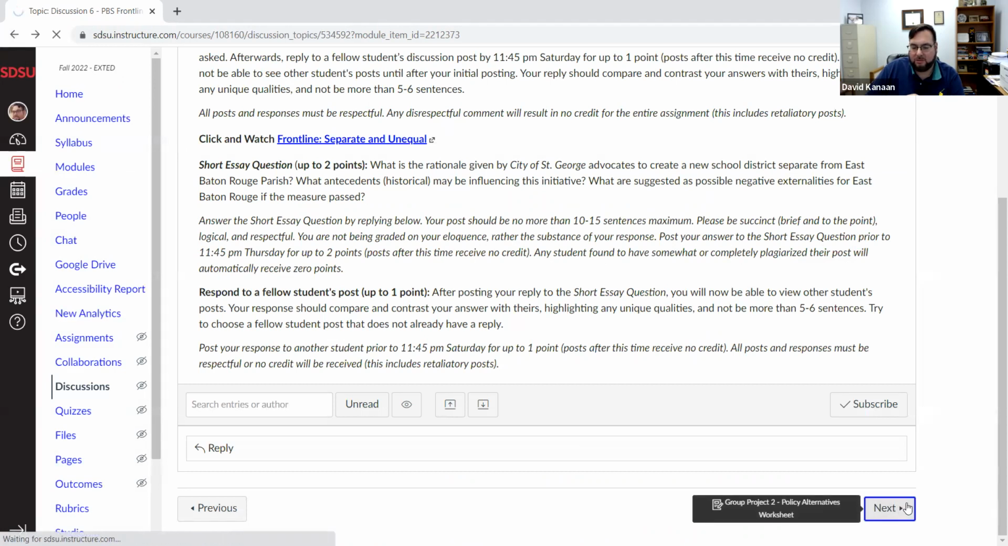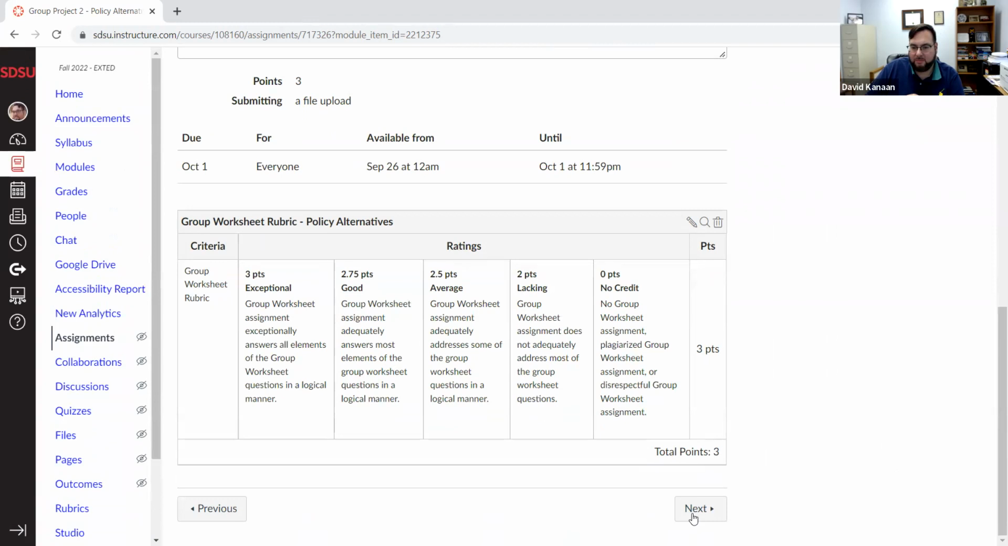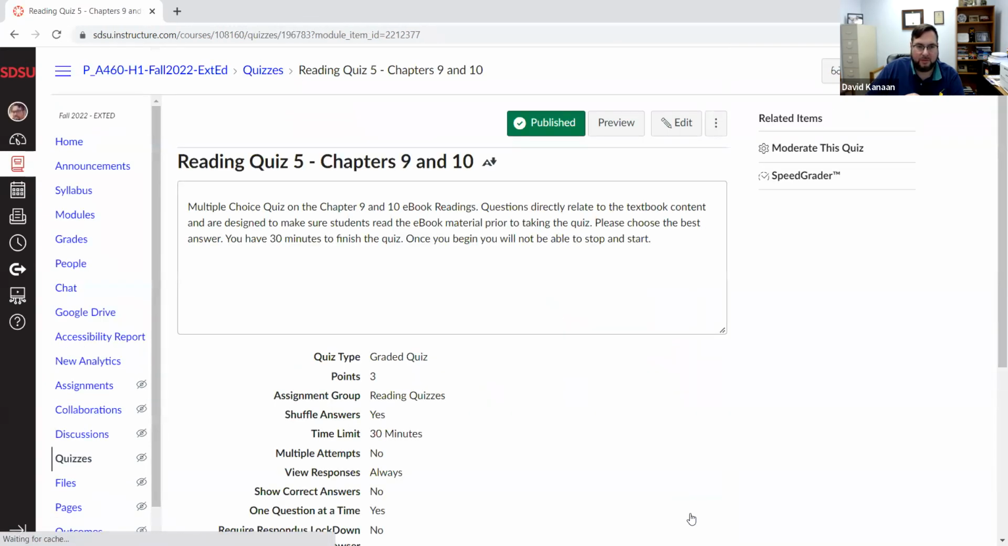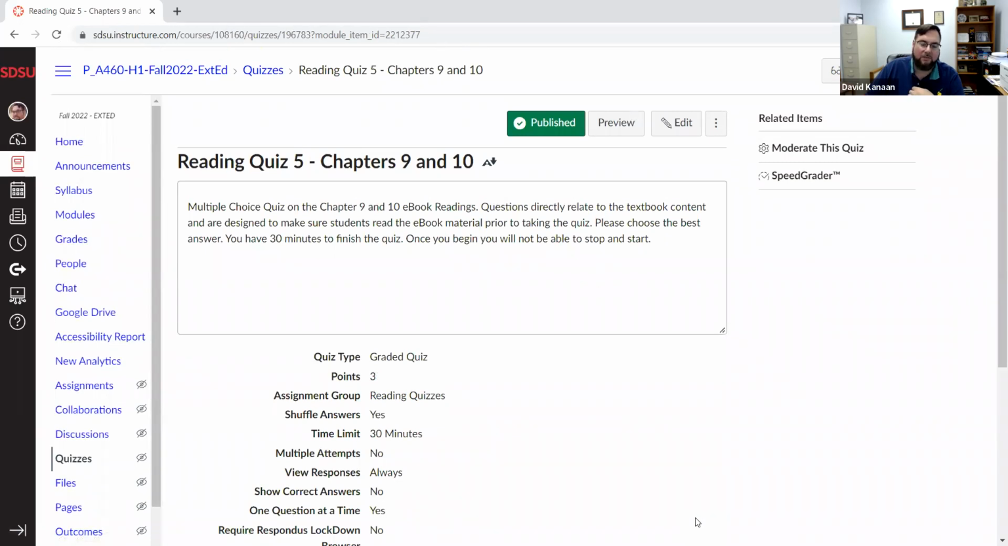Okay, so you have a rubric here. Then you have your reading quiz. So if you have questions, concerns, email me. Don't feel bad about that.